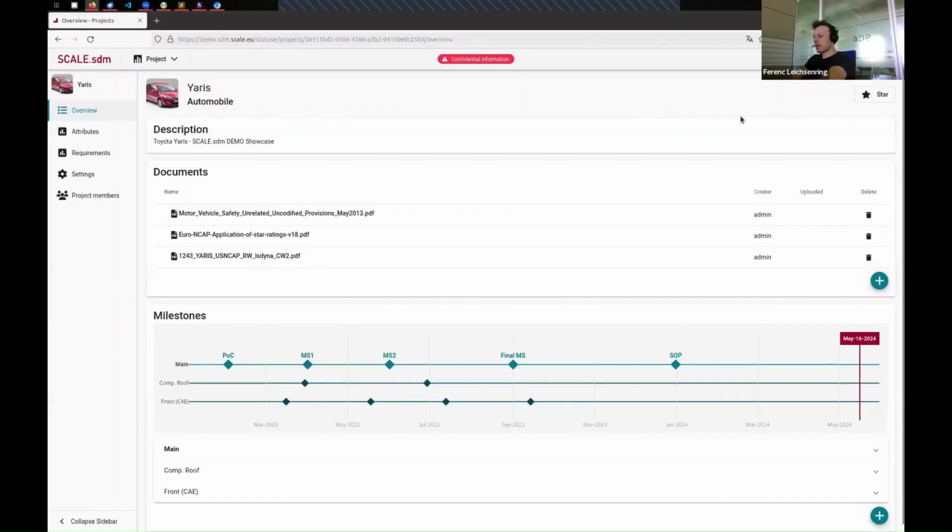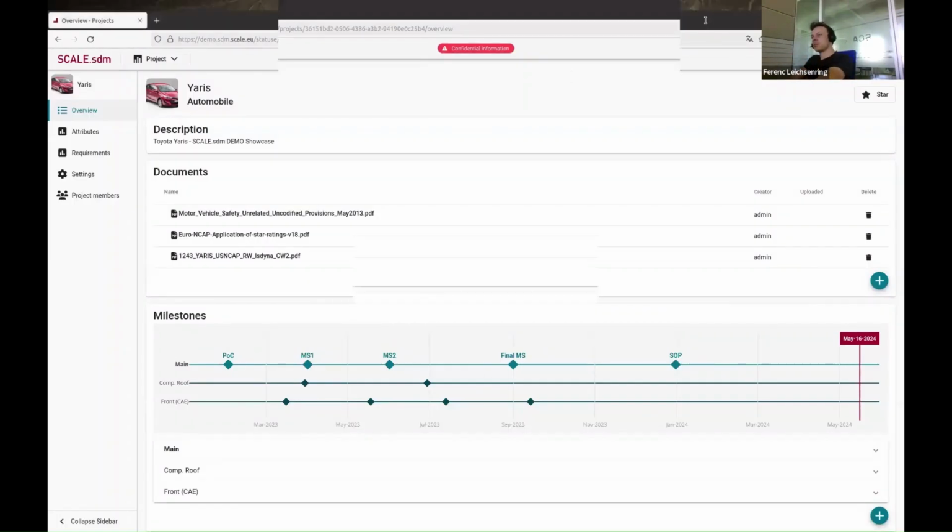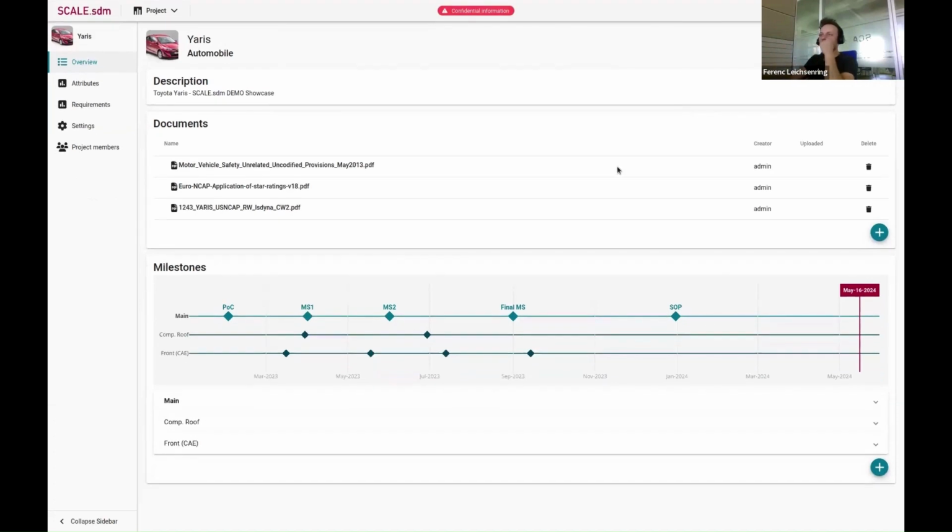Hello from my side. I'm going to continue with Scale project and Scale result. And I'm going to focus mainly on two topics. In Scale project, we introduced enhanced requirements management in form of test cases. So I'm going to give a brief overview of how we manage the requirements with test cases and grouping of test cases.